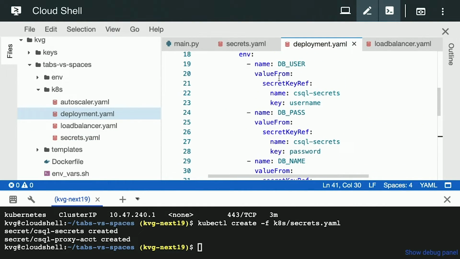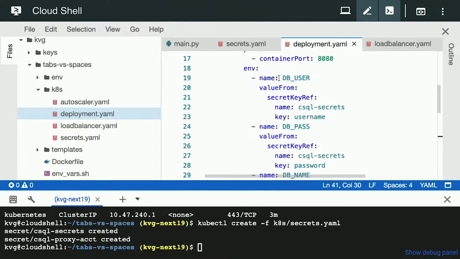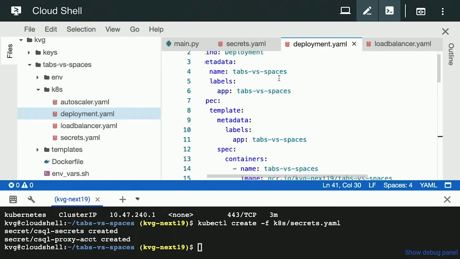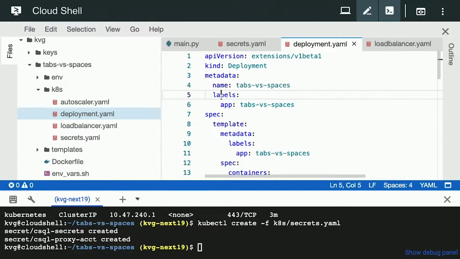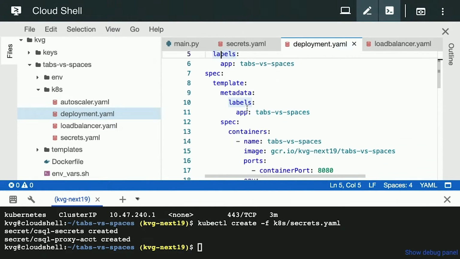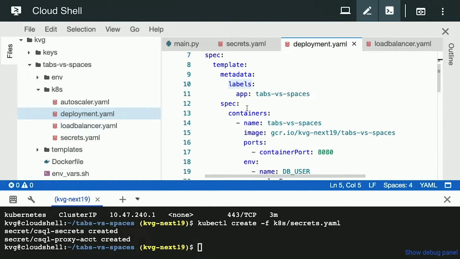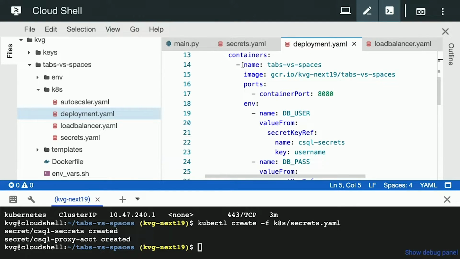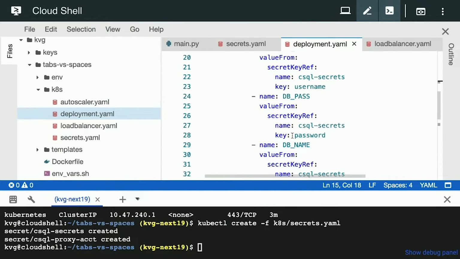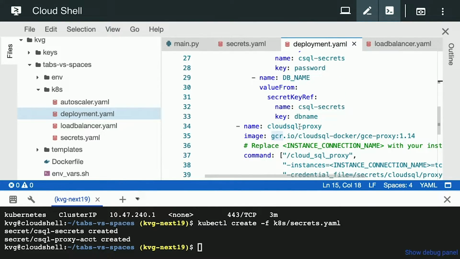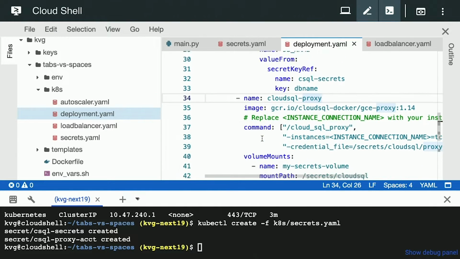We can take a look at the deployment. This is the deployment that we talked about earlier, right? Just to go over it all again, we can see the name. It's going to apply labels to everything in here. This is how our load balancer is going to find it later. For containers, we have tabs versus spaces. We have the gcr.io image. We have our secrets put in here, so it's going to use those secrets. This is the sidecar, right?